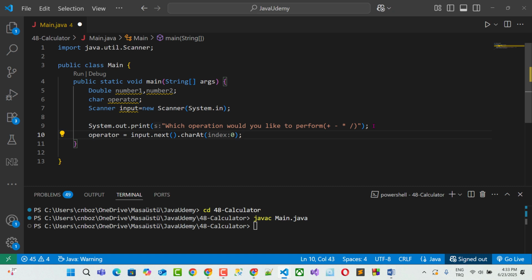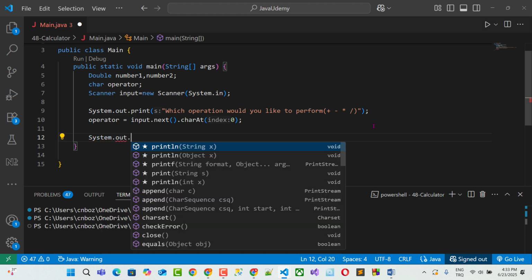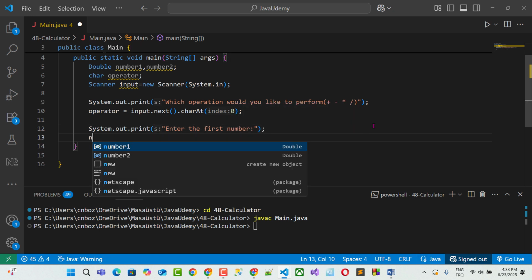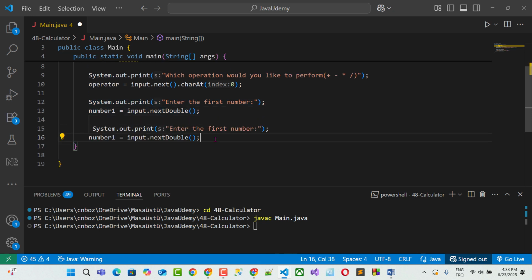Okay, so I need to take the first number. For doing this I say System.out.print, and then I give my message to the user. I say enter the first number. Okay, so number1 equals input.nextDouble, because the type of these is double. So I need to take the second number. I copy these, I come here, I say enter the second number. So number2 equals input.nextDouble.